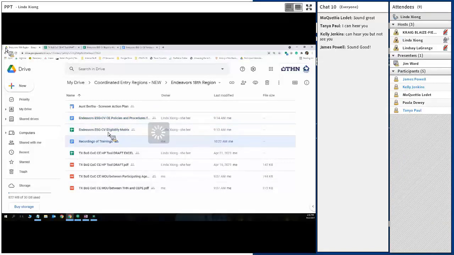I also have a Google Doc here, which will include recordings of the trainings. So I've got the Aunt Bertha training from yesterday, and whenever this training is recorded, it will live in this Google Doc folder as well. And then there are just other things like the HP tool, which we will walk through today, and a couple of MOUs that are more programmatic.